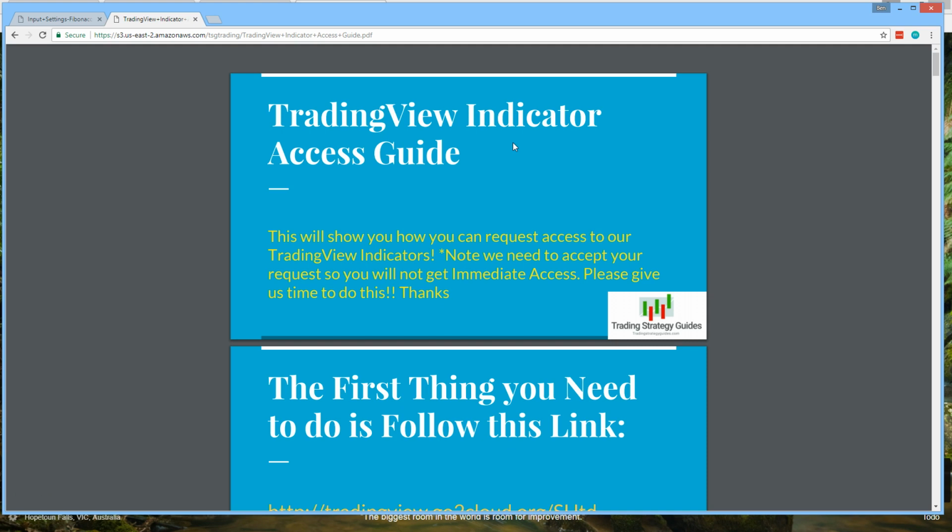I tried to cover most of the features of the EFC on TradingView, but there's probably so much more that I have missed, and there's probably so much more that we're going to tweak and add into the EFC as time goes on. But for now, this is the current version.